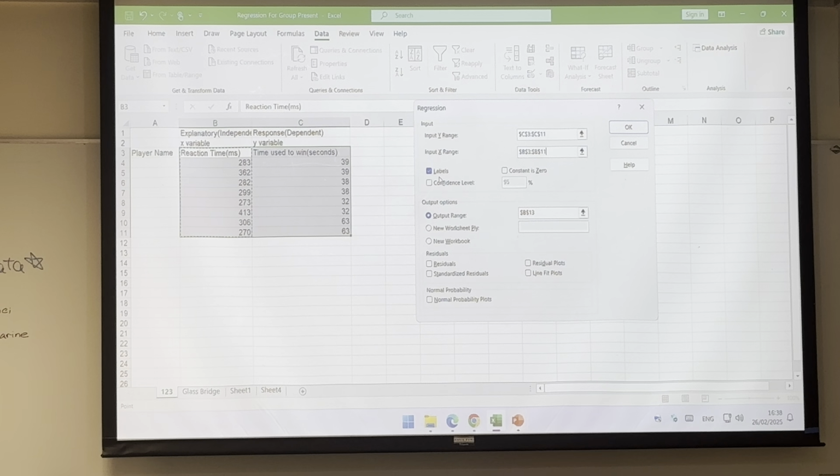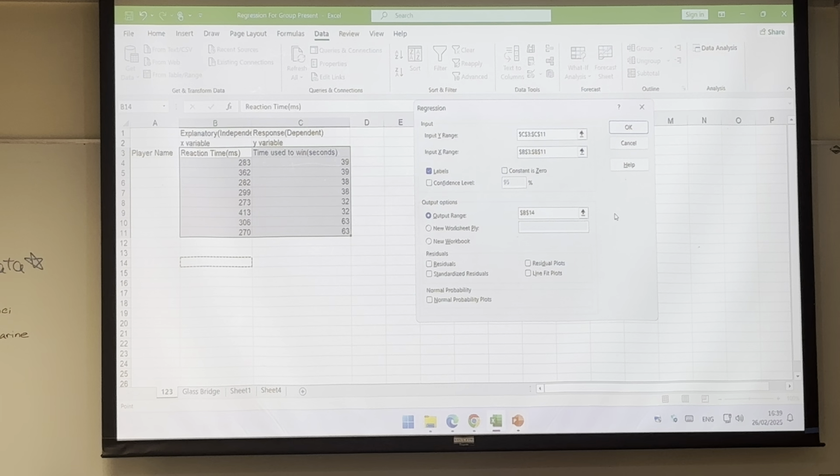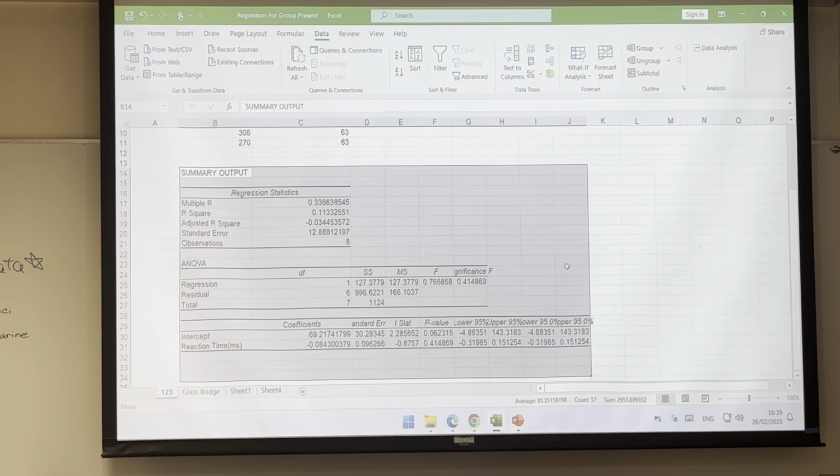After that, remember to tick the labels box, or else it will think the reaction time column is also data. We can select our output range right here. You should select output range first, and then click here. You can select output range around here and then click Enter. Everybody follow? After setting up all of this, you can just click OK, and then we will have the summary output of our regression analysis.